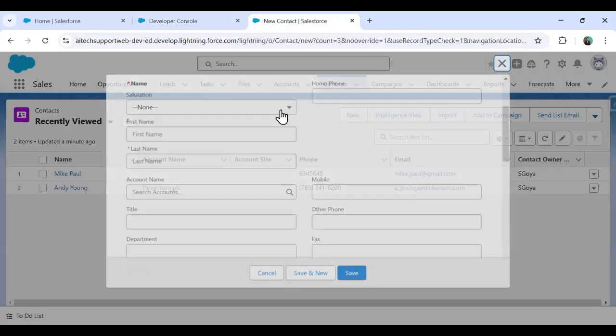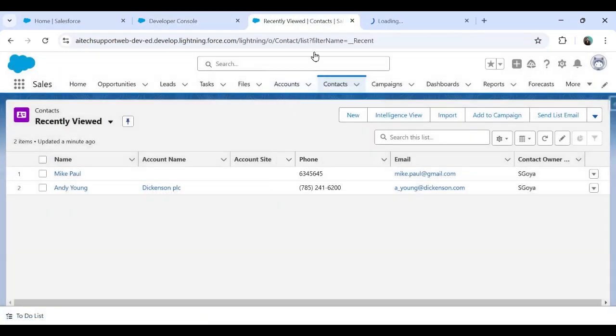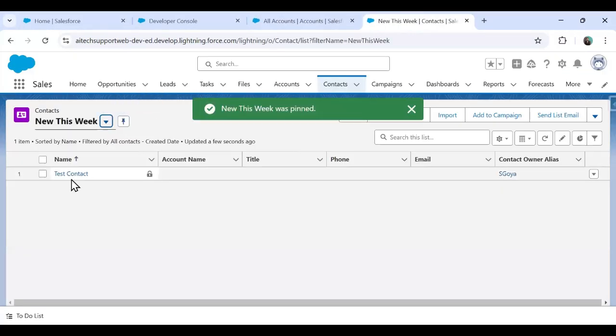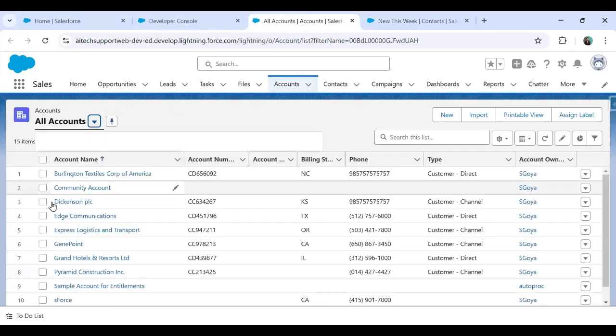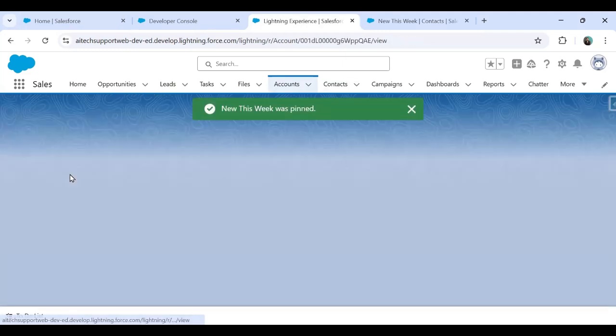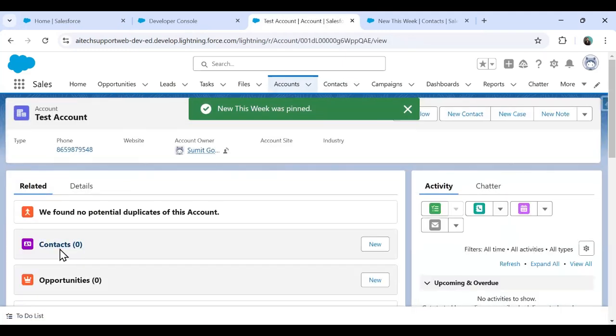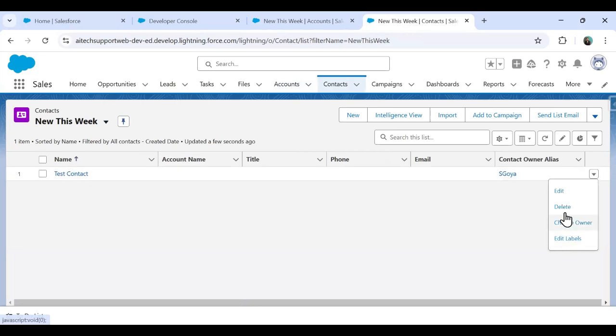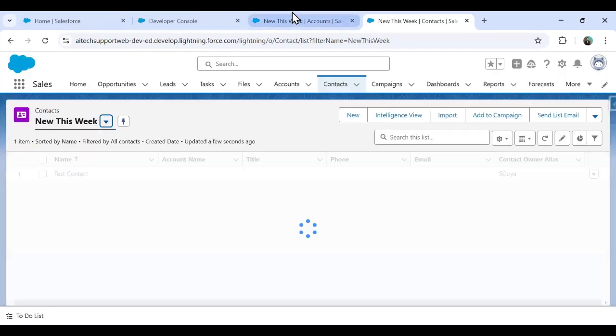Let's go and check. I'll open contacts and say new this week. See, there's a new contact. And if I check the accounts, we got a new account. But if I open this test account, see, there is no contact. The new contact we added is not related to this. There's no account name. The reason is these are two independent records we added.